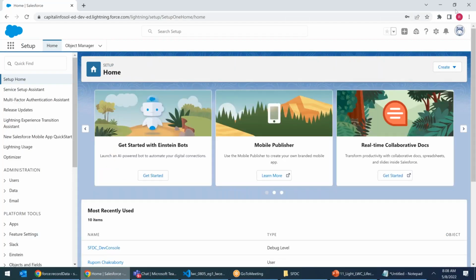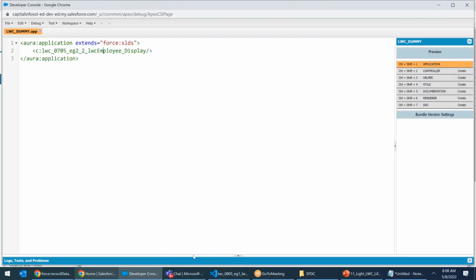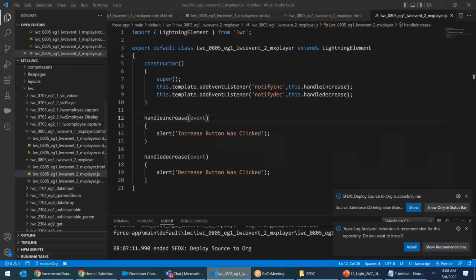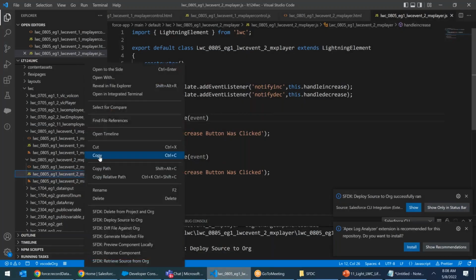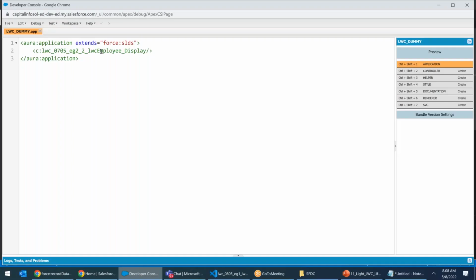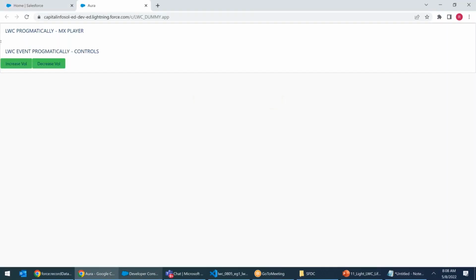Right now, I click on my setup. I click on developer console. Here we go. I have my dummy app. So I go here, I copy the name of the parent component, rename, copy. I come here, I replace yesterday's name with today's name, and press Control S on the keyboard. I click on preview to see my LWC. Here we go.